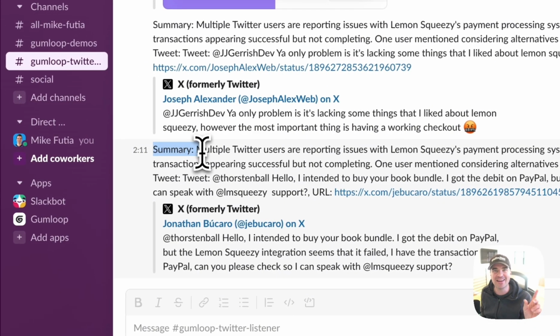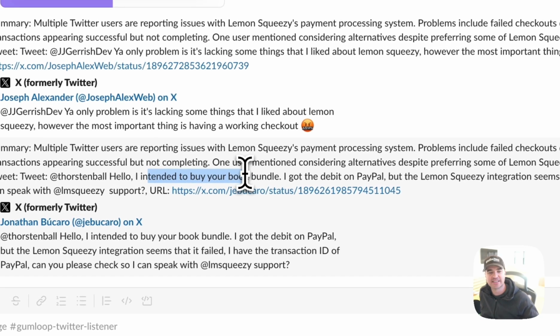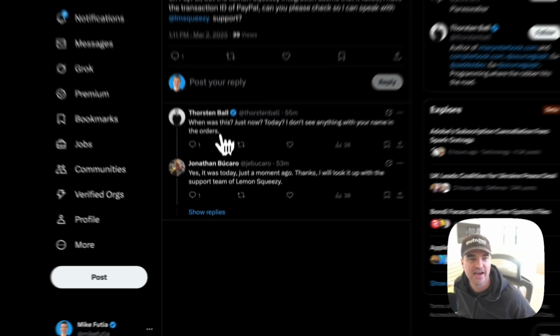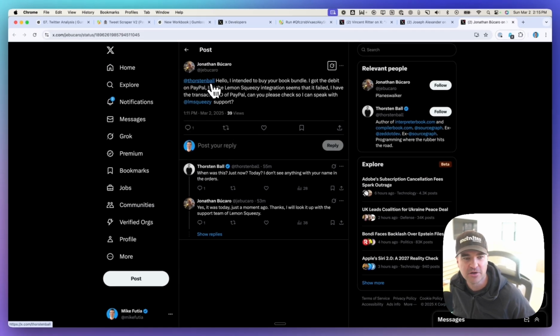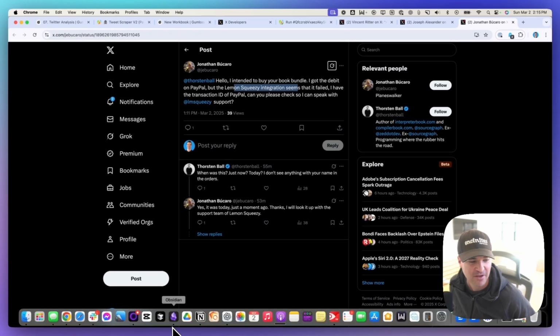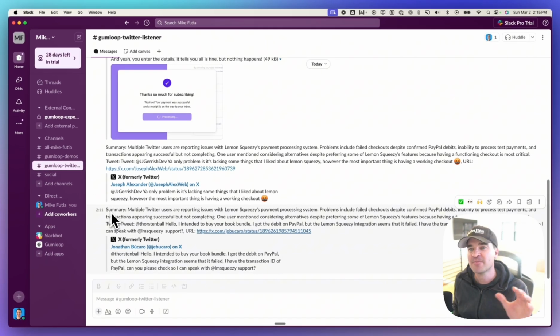And then the third tweet. Again, we could tweak this summary because we're getting the same summary 3 times, which is okay. And this tweet is unique. So I think what this is, it's someone tweeting somebody about how they tried to buy their product, but the Lemon Squeezy integration failed. So if we go to this URL, yeah, this person is trying to buy this person's product, but was not able to because of Lemon Squeezy. So again, that's something that the Lemon Squeezy team might want to be aware of. All right, so overall, we could probably tweak it to be a little better, especially with the summary. But you can see how valuable this is once you set it up.